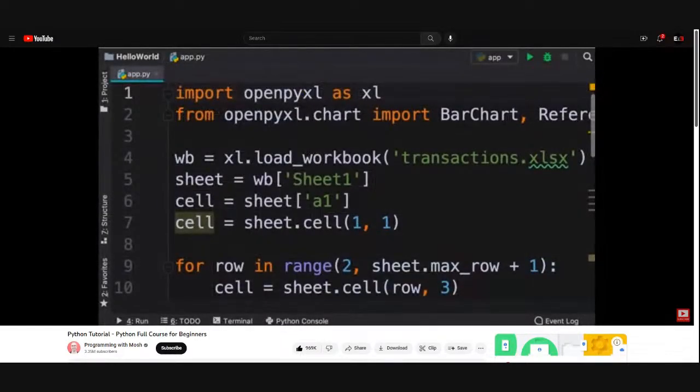So our program is complete, but our code is dirty. It's not clean. It's not organized. We don't have any functions here. We have written all the code in app.py. So let's go ahead and organize this code like a professional software developer.